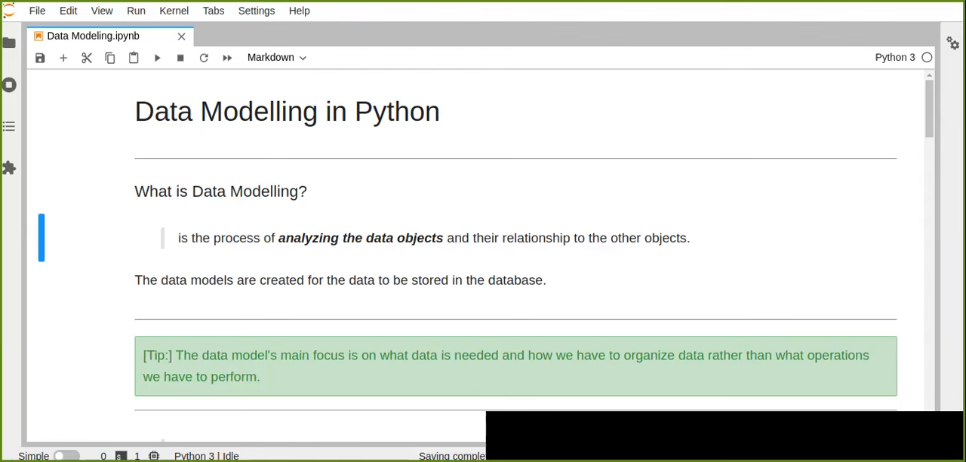The data models are created for the data to be stored in the database. So our target is to analyze our data and then create a model for that data to be stored in the database, and we then retrieve the data for any purposes. The data models mainly focus on what data is needed and how we have to organize our data, rather than focusing on what operations we have to perform.